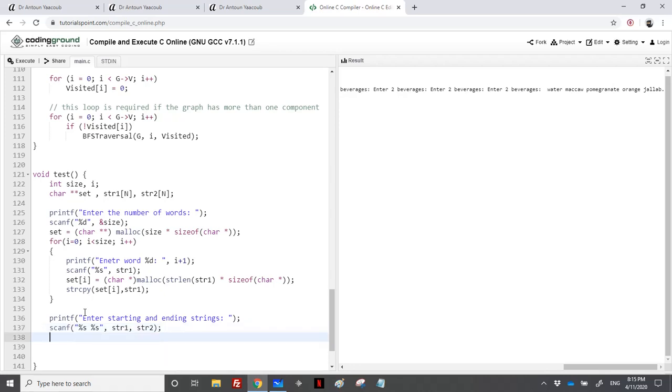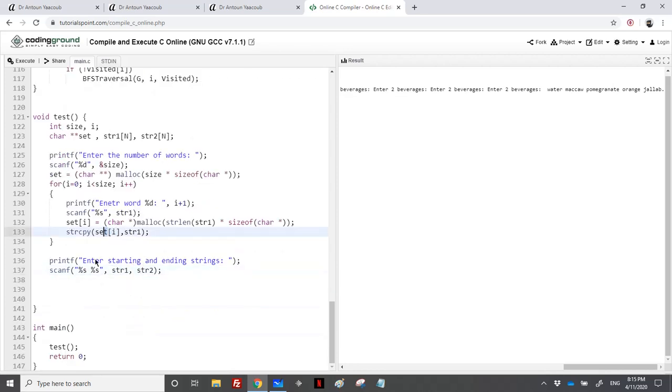I will read the first string and the second string. So how should we build the graph, the adjacency matrix? If you followed me in exercise 2, we will keep integers in the adjacency matrix, not strings. So in order to launch the BFS, we need to find the index of these two strings, str1 and str2, in the array called set. So again we need two indices: the index of str1 in the set and the index of str2 in the set.